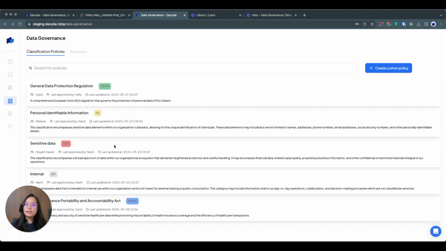We have some policies that are built in and come along with the module when you onboard on Decube, such as the PII and sensitive classifications, and you further can create custom policies for your organization. So let's look at an example of a governance policy.